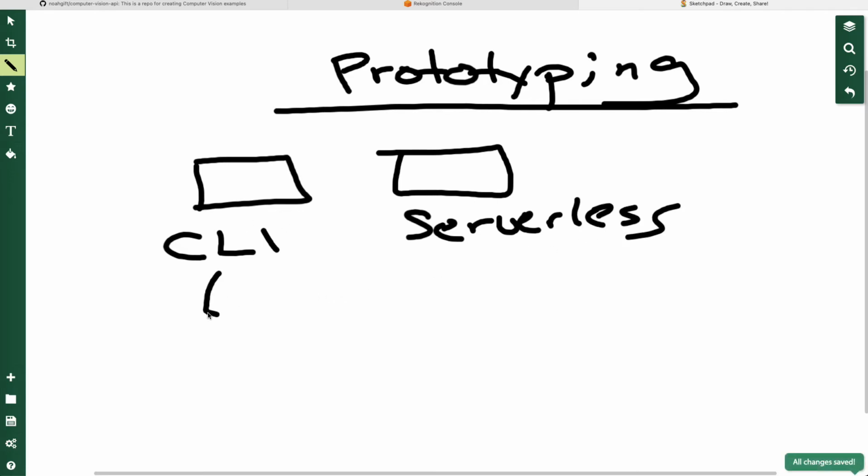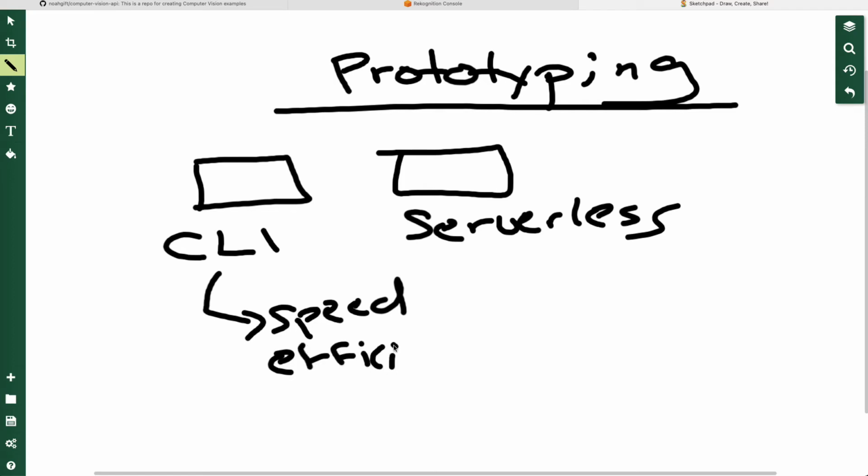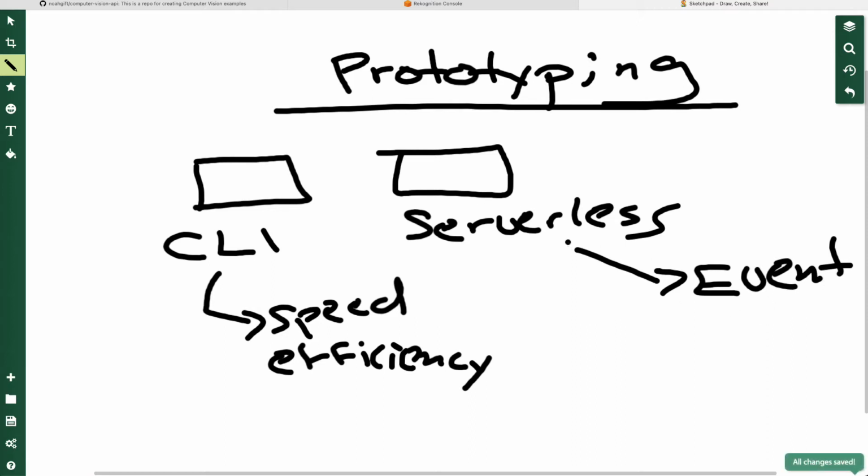And with a command line tool in particular, speed and efficiency, I think, are two of the things that you get by using a command line tool. And then with serverless, the big advantage is that you can do event-based workflows. And so we'll cover both of those workflows.